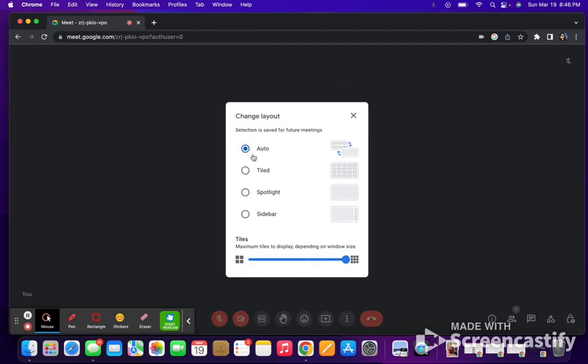This layout option allows you to change it into tiled mode, spotlight mode, or sidebar mode. If it's in tiled mode or auto mode, you can change how many tiles you can see on your screen at a time. This works really great, teachers, if you're in a faculty meeting and you want to be able to see your colleagues, or same for students if you wanted to see your classmates. Maybe you were sharing a project together. That way you could see what's going on.